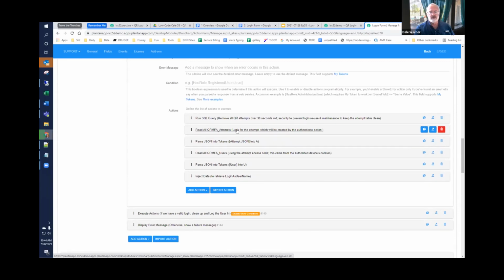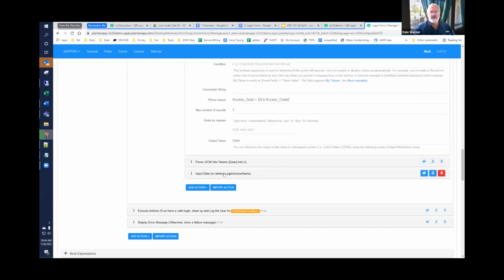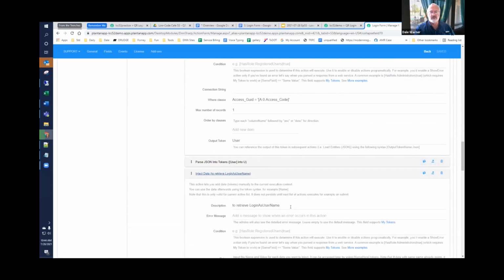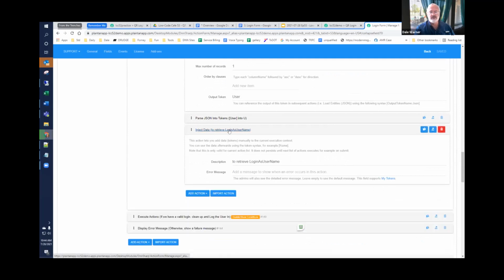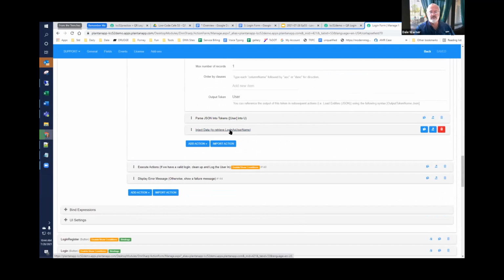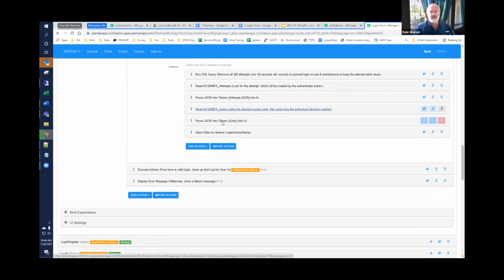the login QR code, and we are parsing that out and looking up the user based on where the access GUID is equal to the access code they've provided. And whatever the answer is, it gets stored as the login as username. So this will end up either being blank if the attempt and the user doesn't lead anywhere, it's going to be blank. Or if it has a username, then it's a good login.